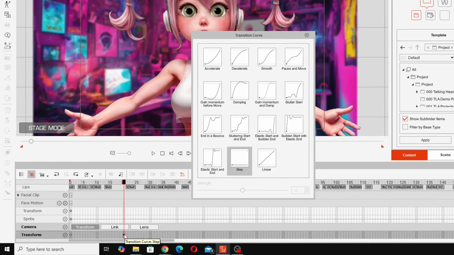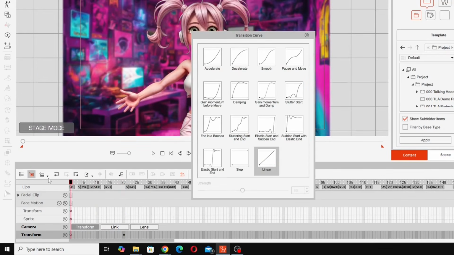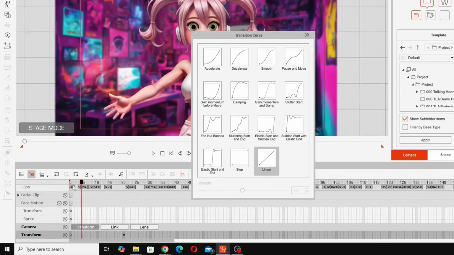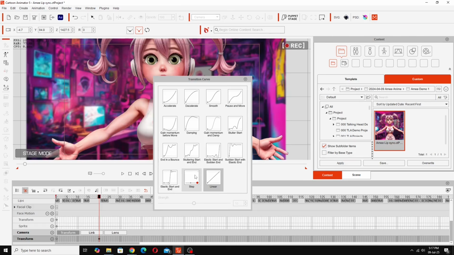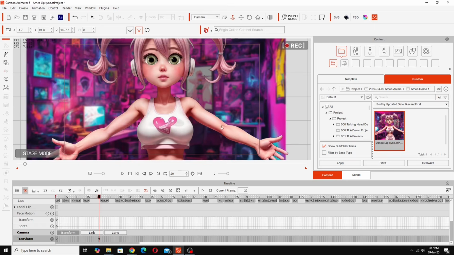And if we wanted to change this now, we've got to make sure that's still selected and change it back to linear. And you'll see now we've got that direct animation of the camera where it's zooming in. We can also move keyframes around, so I'm just going to leave that there for now.